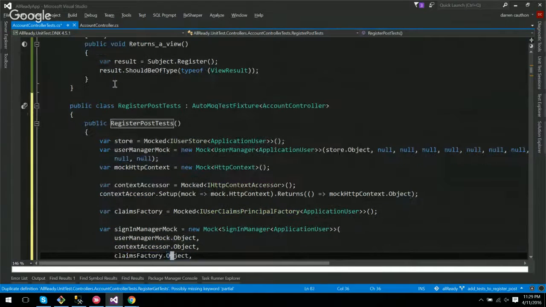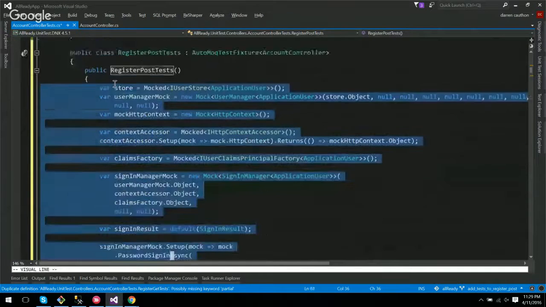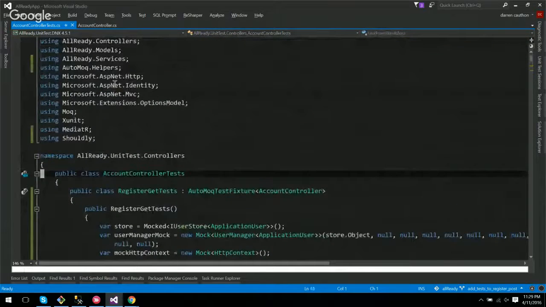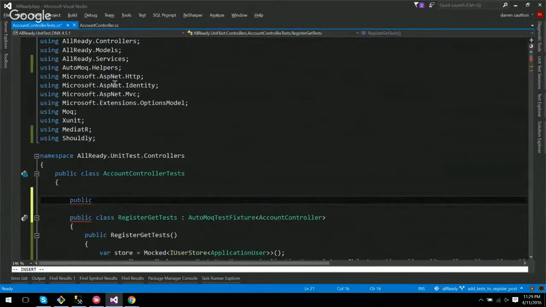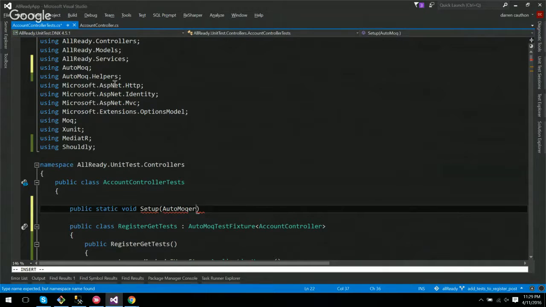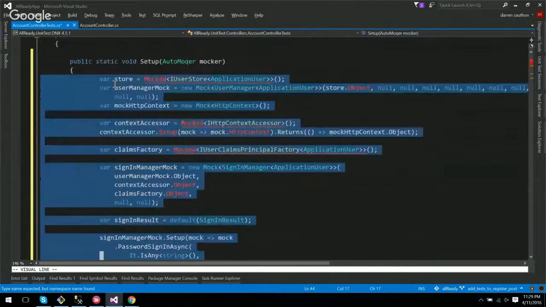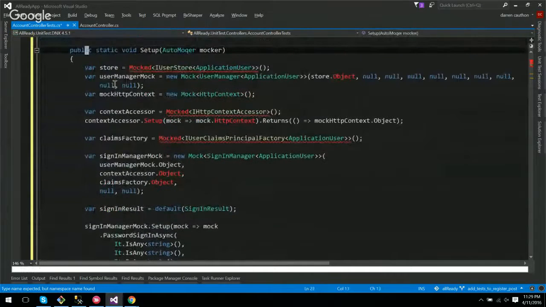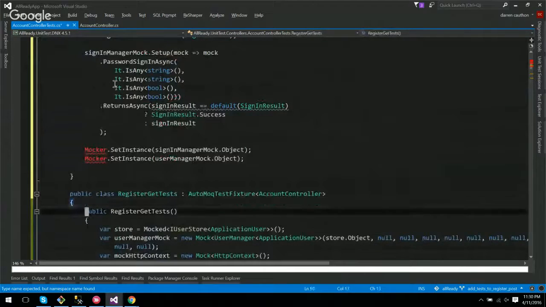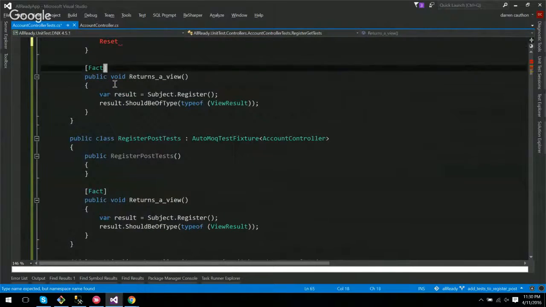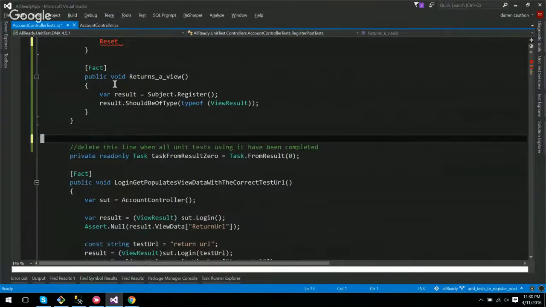I don't think so. I think what we can do instead is to move all of this setup into a common method that the two fixtures just share. So I'm just going to put it up at the very top. Say this is public static void setup. It's going to take an automock container. And in here, let me go and delete this. I don't need this right now. I'm refactoring this bit of code.